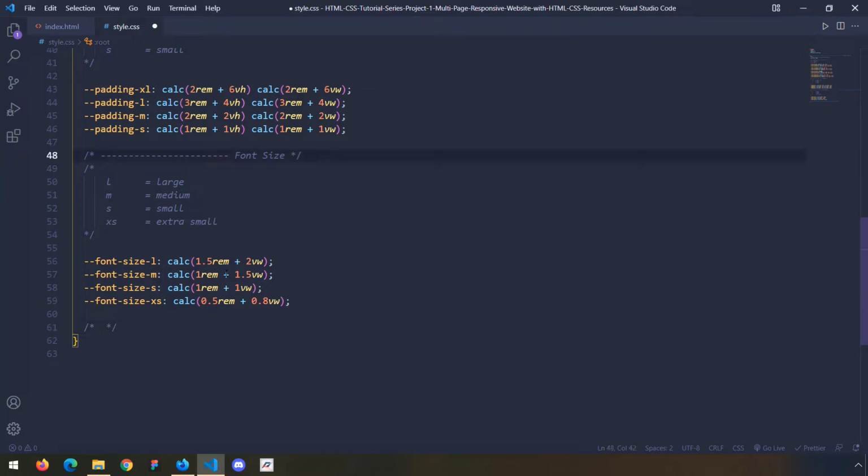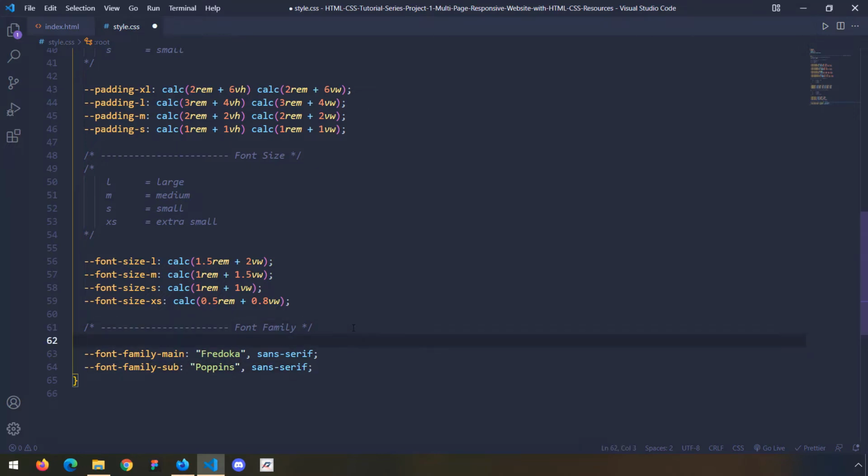So the next one is going to be font families. I'm going to provide them in custom properties as well. I really like using custom properties. That's why I'm using it for all of them. Now we are going to have a main font family and a sub font family. Now this is entirely up to you which one you want to use. So you want to use the main one, you want to use the sub one. It's just a design decision. It depends. It's going to be different for everyone.